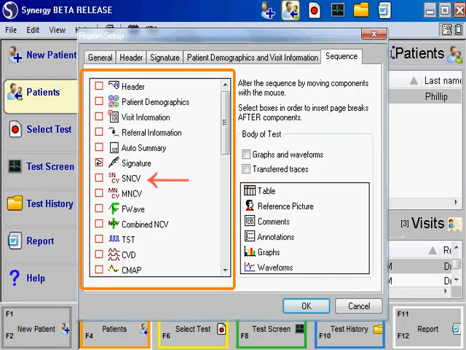First we have the sensory nerve conduction, then motor and F wave. Let's say I would like to have the motor nerve conduction data to appear before sensory nerve conduction. I can click on motor nerve conduction and then drag it above sensory nerve conduction. I'm also going to move the F wave above sensory nerve conduction. So in this manner, one can easily rearrange the order of different sections in the report to obtain the necessary appearance and layout of the document.